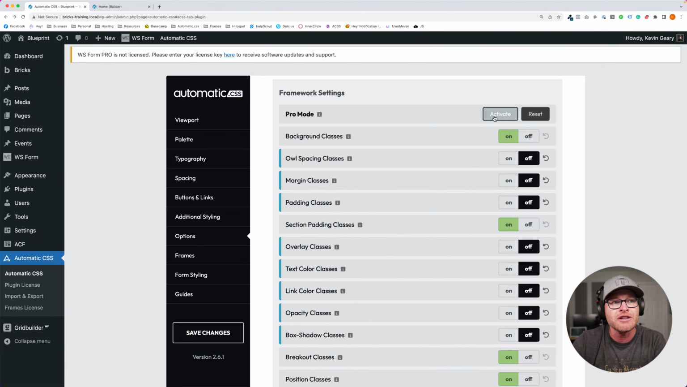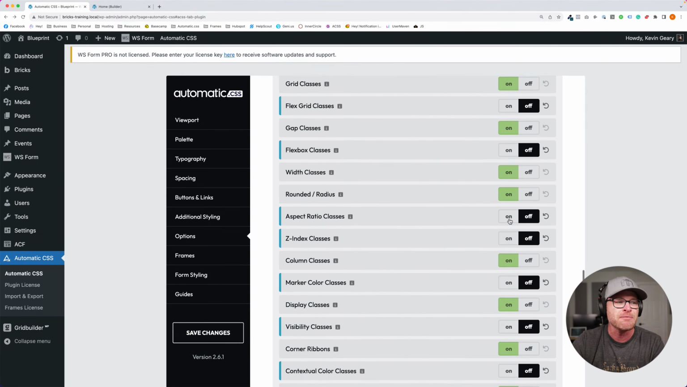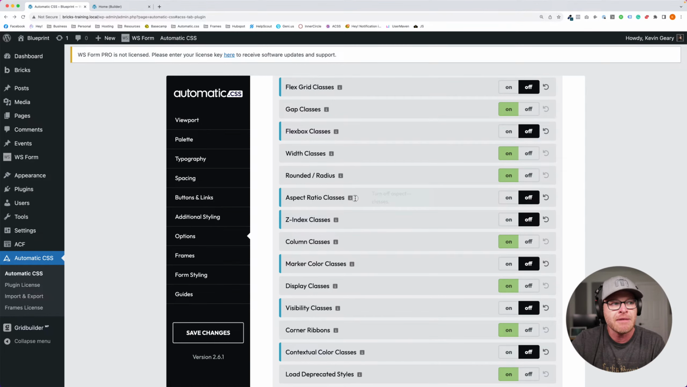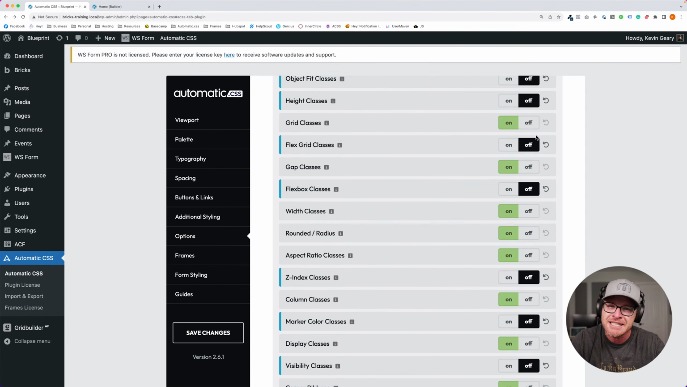Now, the good thing about Pro Mode is you can literally activate it, and it's going to turn this stuff off. And then if you decide, oh, there's a part of Pro Mode, like maybe aspect ratio classes, that you just love, and you're like, why did it turn it off? It's no problem. You can just go turn that one back on. I'm still using Pro Mode, but it's a customized version of Pro Mode. You can turn things on and off.